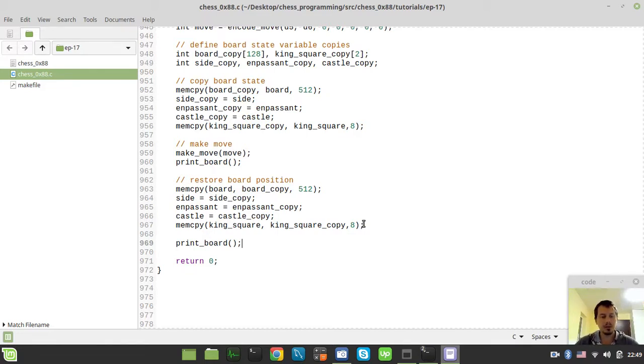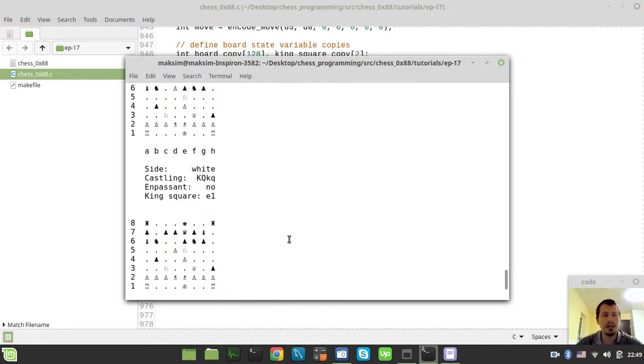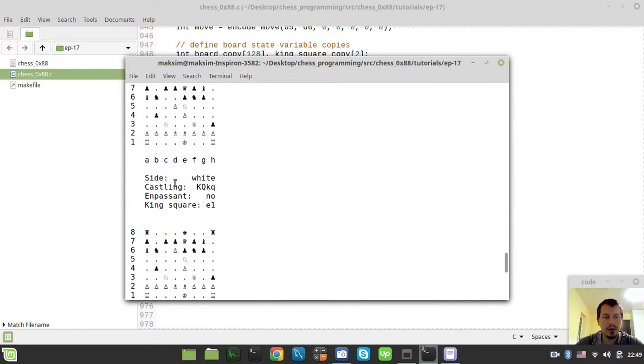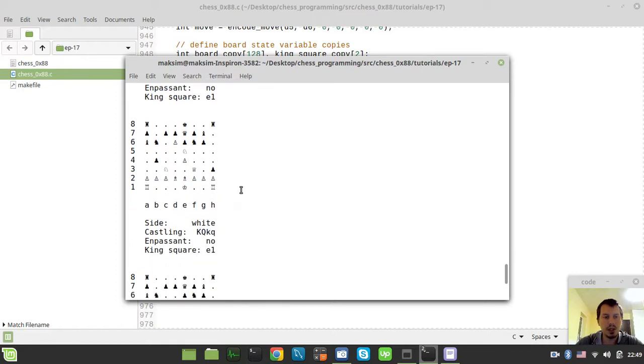So I hold my breath and try to compile and run this again, and let's have a look. So we got our initial board position here with a pawn on d5. Okay, then we're making this move, so the pawn moves to d6. Okay, so the board state is not getting changed here.